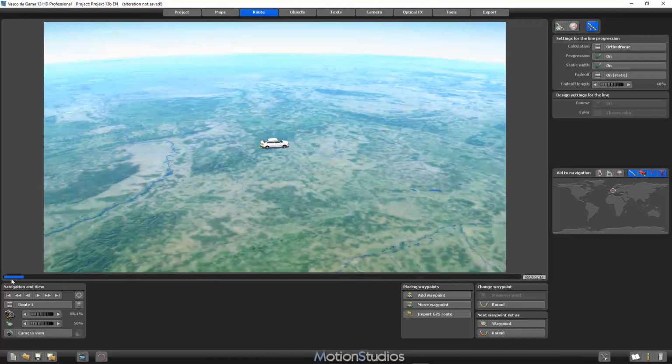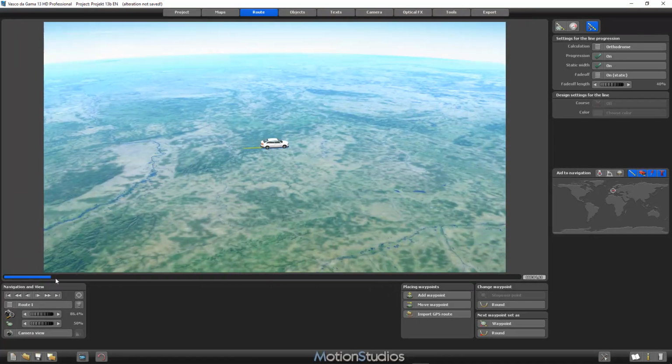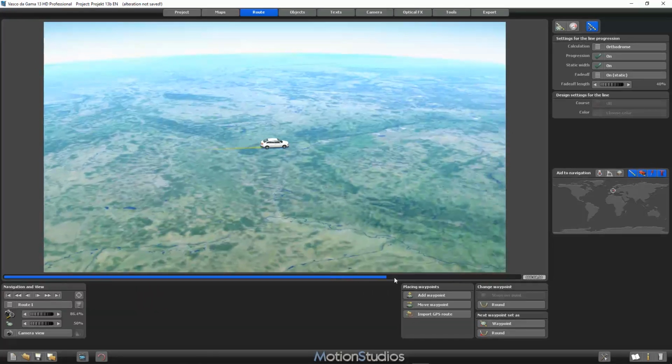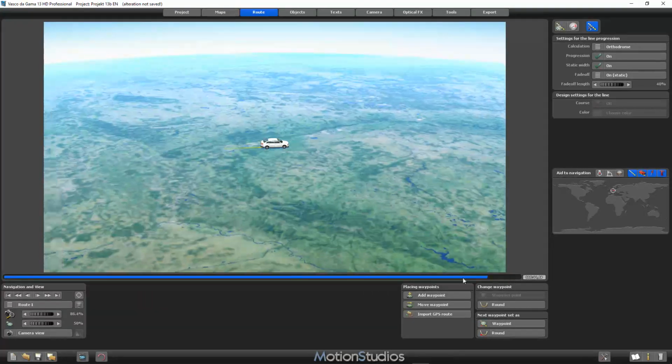And this is the start, the beginning of the animation. Here appears the line, and then it will be faded off nicely.